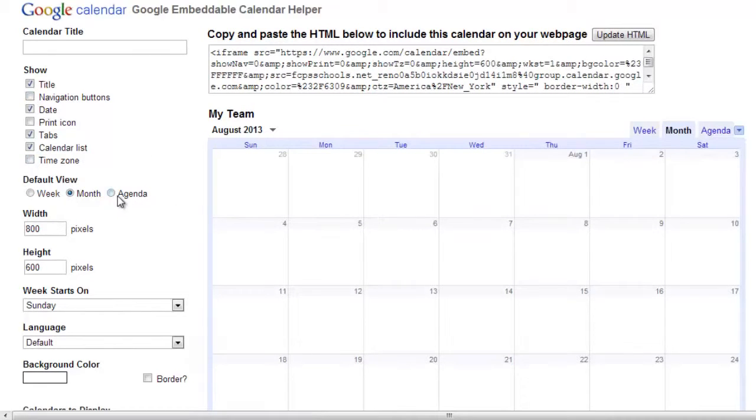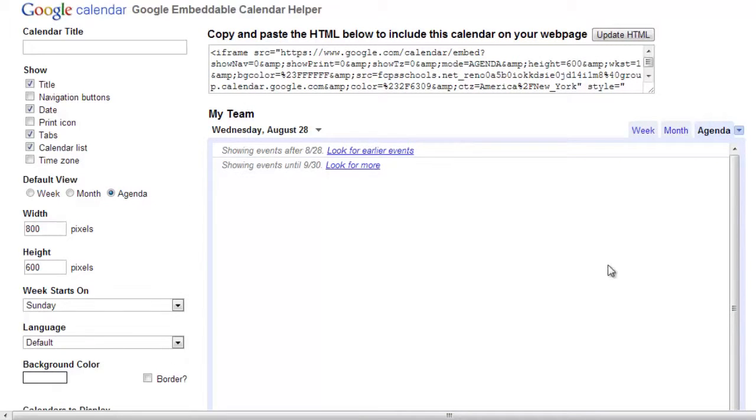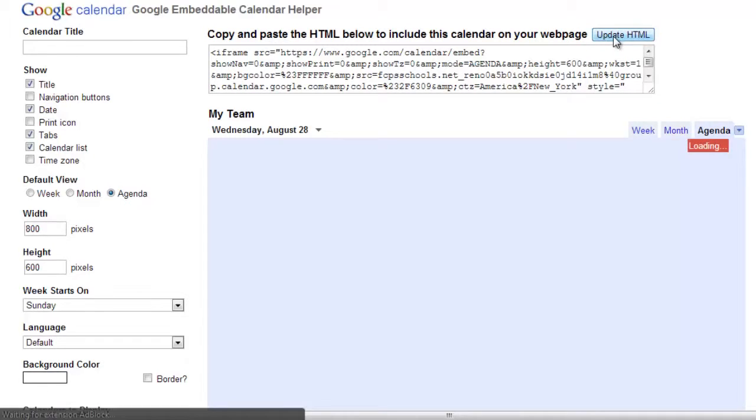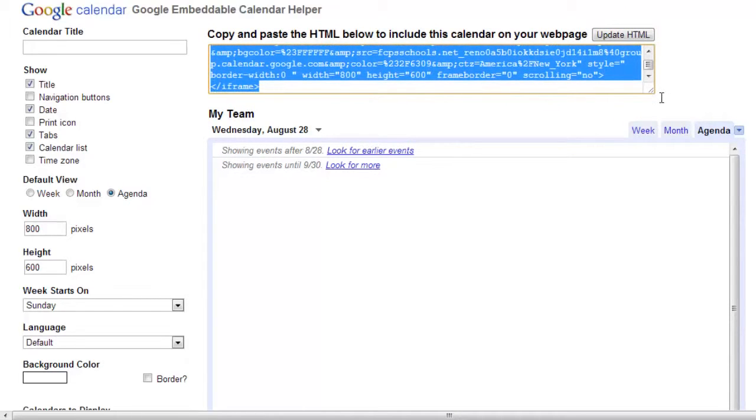One of my favorites, though, is to use the agenda mode, in which it's not the full month showing, but it's just a list that they can scroll up and down through. Once I get everything looking the way I want it to, I click the Update HTML, and I'm going to copy this code up at the top. So I'm going to do a Control-C. All right, it's time to go to Blackboard.